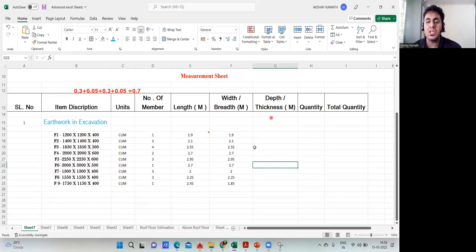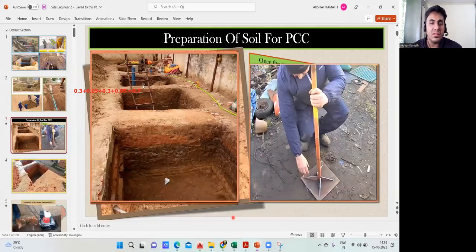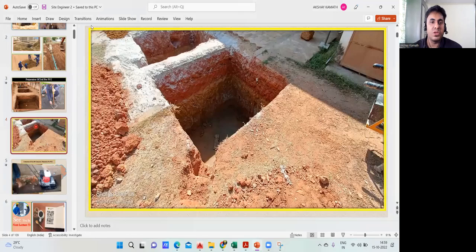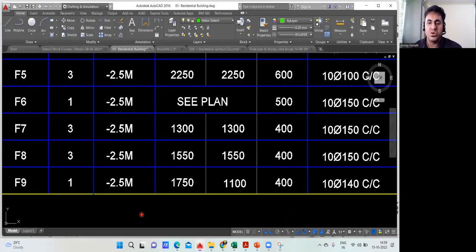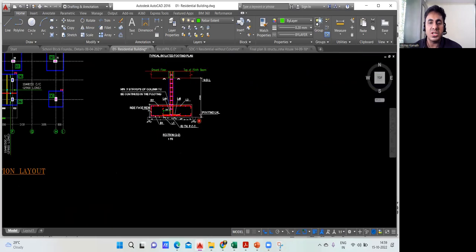Now coming to the depth or the thickness part. We are trying to find the excavation quantity. That means I want to find this height now. This particular height is what I require from here to here. So how do you find this height? Again, you have to refer to your structural drawing. I'll go to my structural drawing here. You can see here, this is your structural drawing.